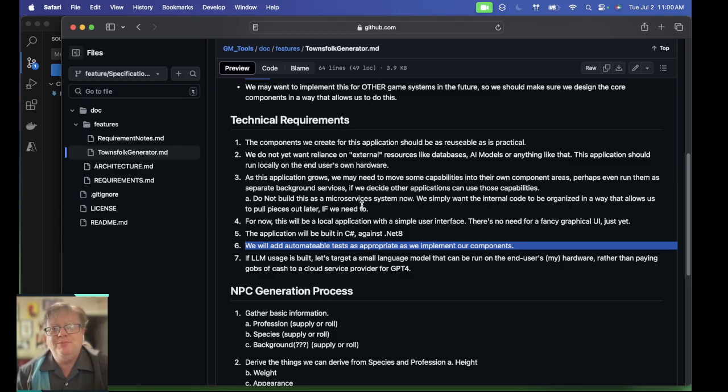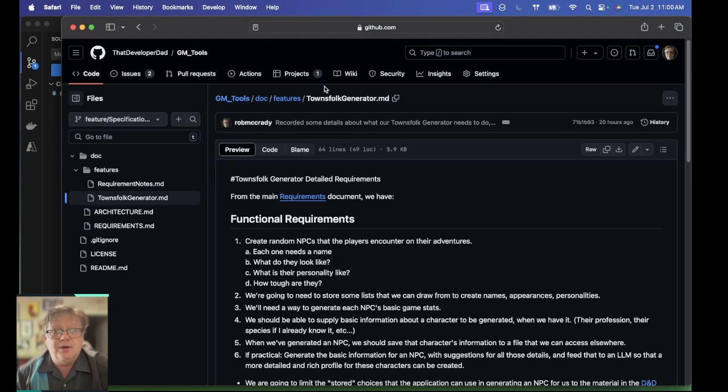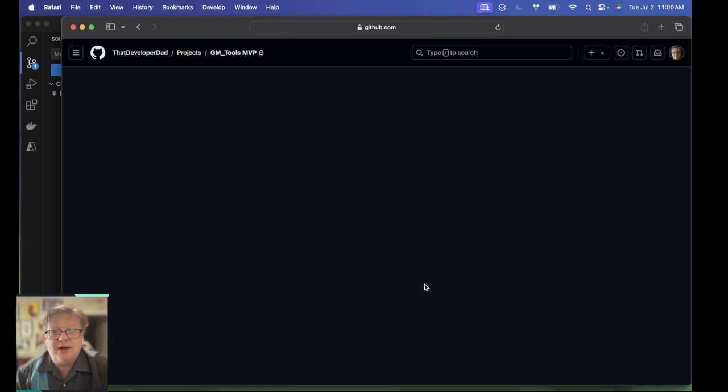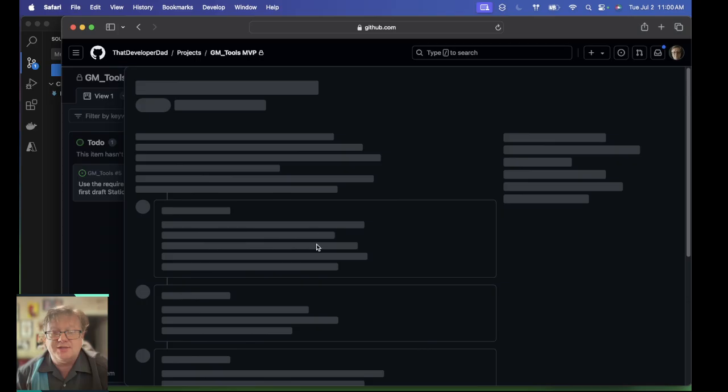This afternoon, we are going to start architecting our solution. Let's take a quick look at GitHub before we sign out. I want to go to the projects and our project tracker. Analyze the requirements for the requested MVP feature. Add ratings to each on the 2 kinds of volatility we want to address. And we are done with this tool.